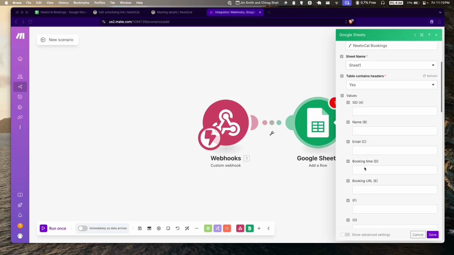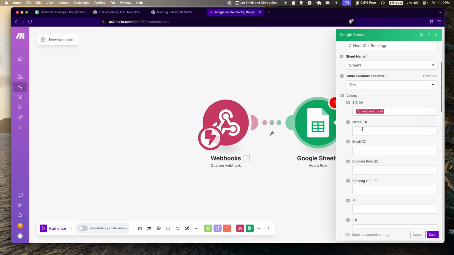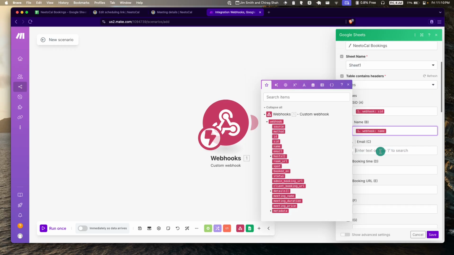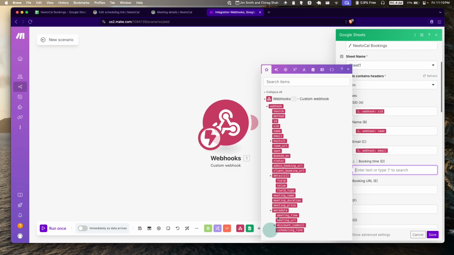And yeah, so it fetches the headers which I have in the Google Sheet, and it suggests what values I want to map against. So when I click on this, make.com will present me a data structure of what NeetoCal sends as data. So here in SID, I would want to capture the SID. For name, I can select the name. Similarly for email, booking time, I think booking time is part of details. No, part of metadata. Yeah, there's this meeting time.